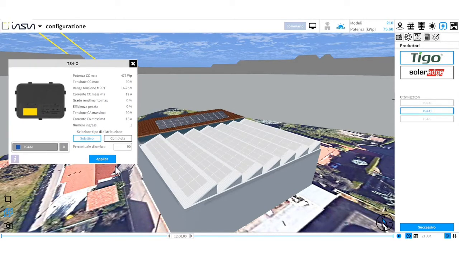At this stage, we have 2 solutions. We can apply them selectively, indicating the percentage of shading, below which we will apply real optimizers, while on the most irradiated modules, only a control device will be placed. Or we can also decide to set optimization systems on all panels, by clicking on Complete. In this case, we will use the selective type. We will place the optimizers on modules with a percentage of irradiation less than, or equal to, 95%.